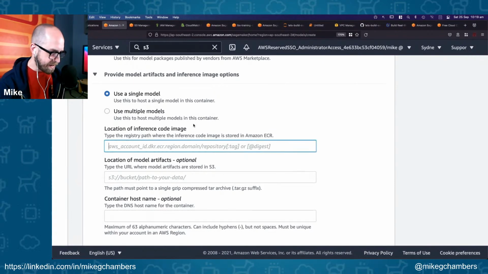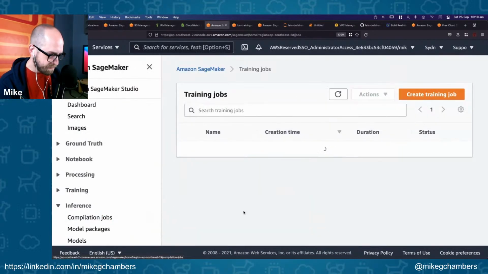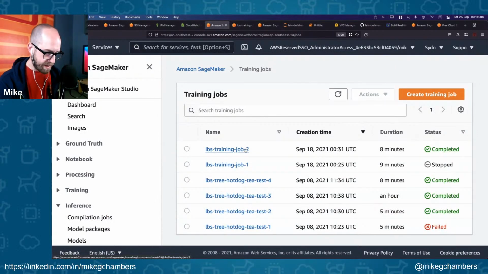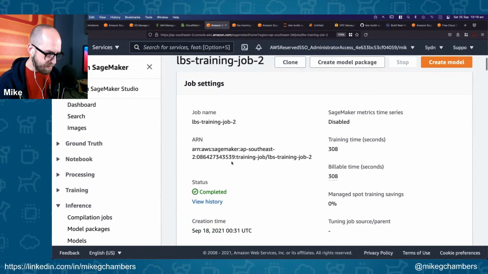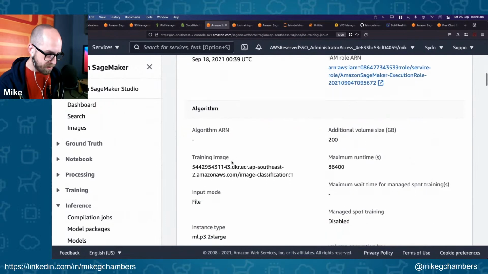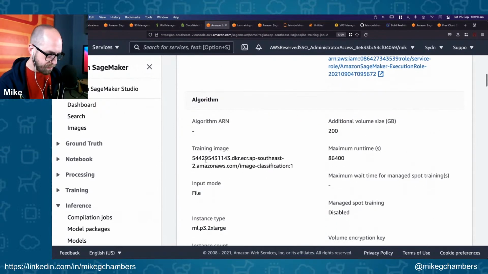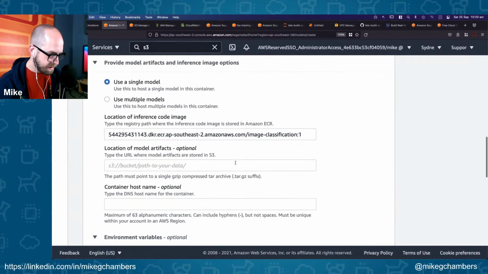Let's make sure that we're getting this right. I'm going to go into another tab, and go into the training jobs. Here is the training job from last time, and we're in the Sydney region. We have there the ARN. We don't want that. We want to come down to algorithm, the training image. So how do we feel about that? I'm going to grab that, bring it along into SageMaker and paste it in there. There's no space at the beginning, and no space at the end.